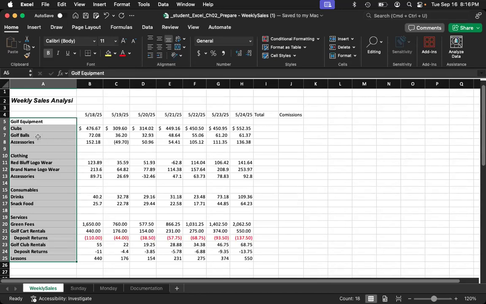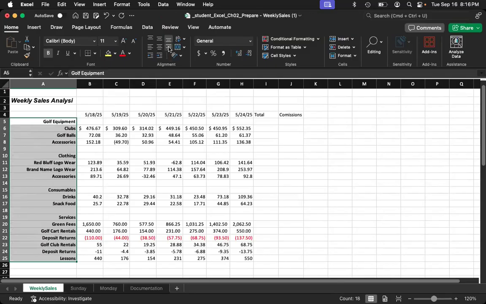So the first thing they're going to have us do is, as we highlight A5 down to A25, we're going to use the right alignment. So just simply click on that tool. Then they're going to have us come back, and we're going to click on A5. I'm going to hit Control. Sorry, not Control. I'm on a Macintosh. A5. I'm not touching anything right now.